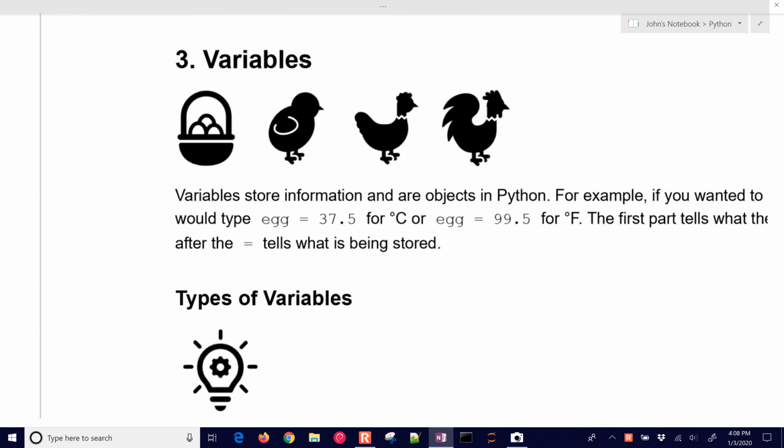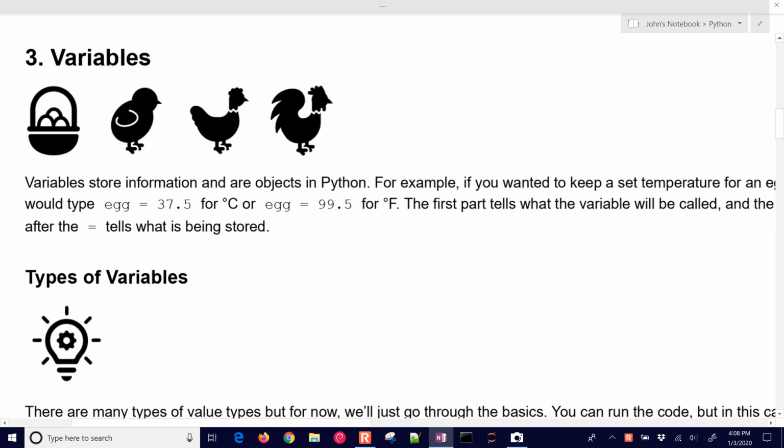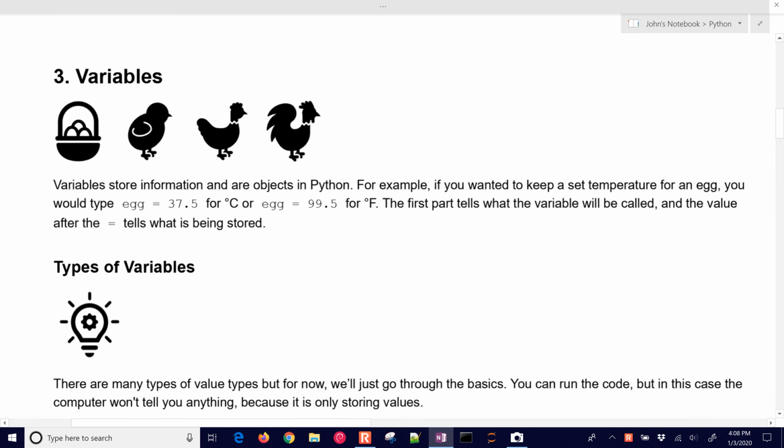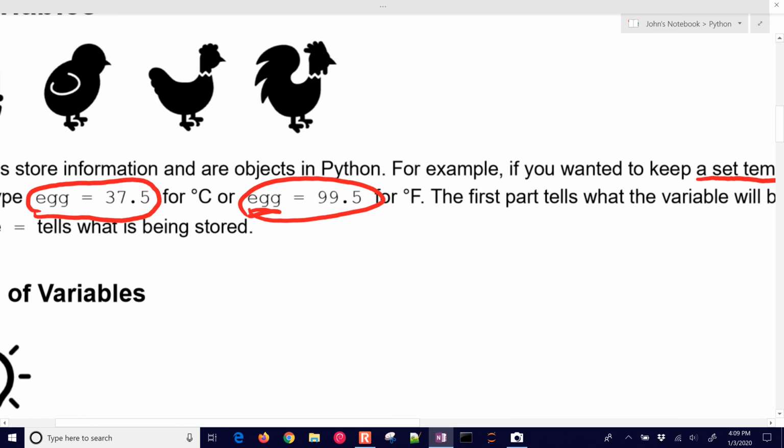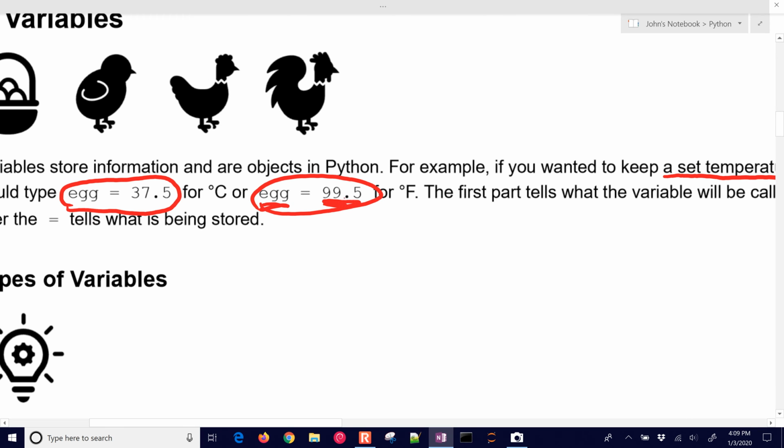Okay, so let's just talk about variables. They store information and they're objects in Python. For example, in your project, if you wanted to keep a set temperature for an egg, you would type something like egg temperature equals 37.5 degrees Celsius, or in this case, in Fahrenheit, 99.5. So the first part tells you what the variable is going to be called, and then it's going to store its value here on the right-hand side.